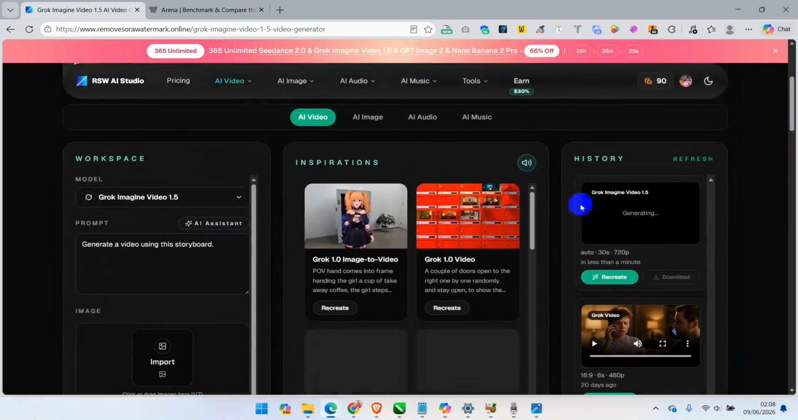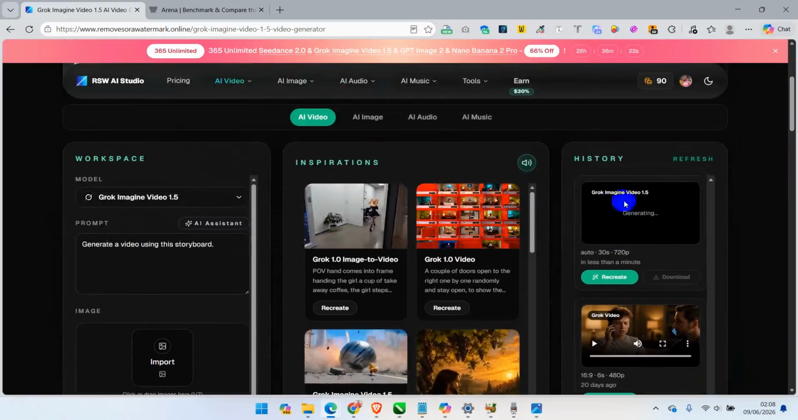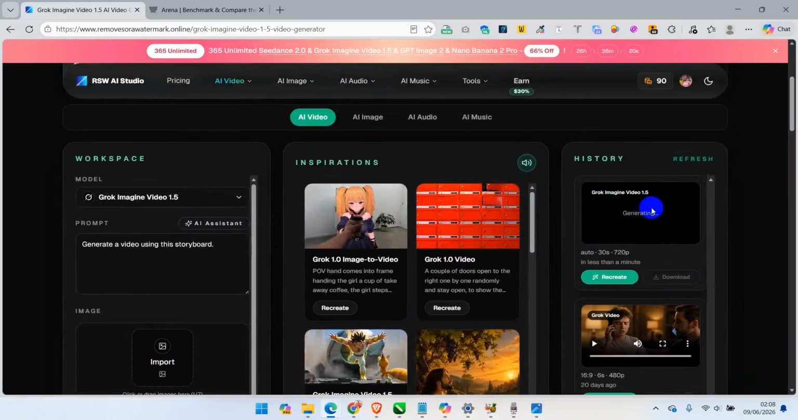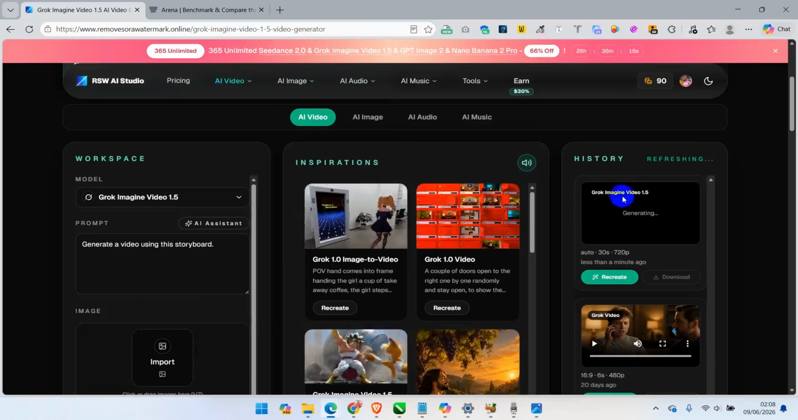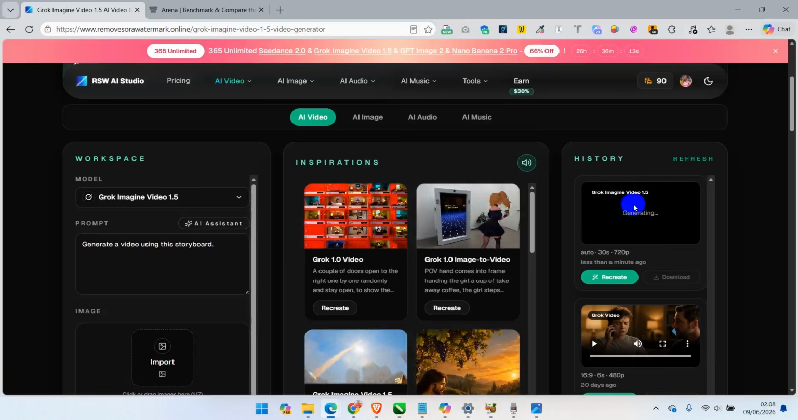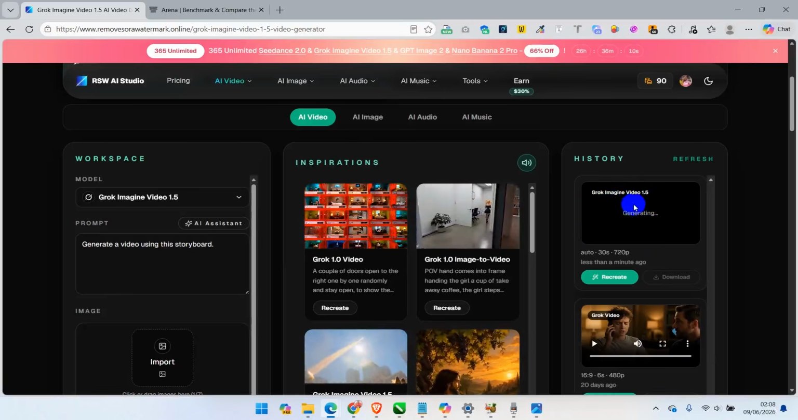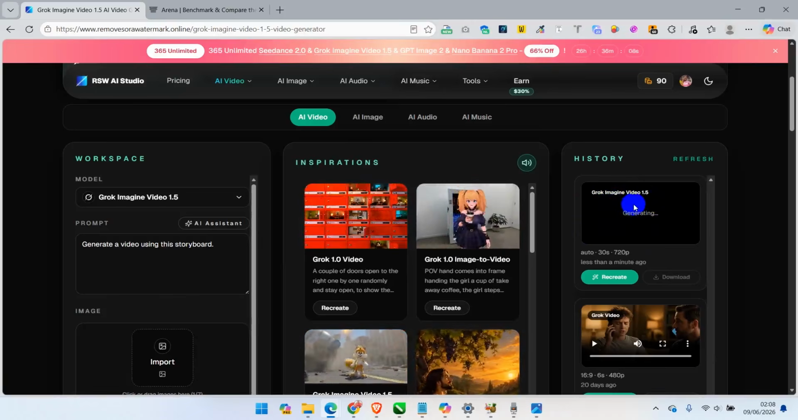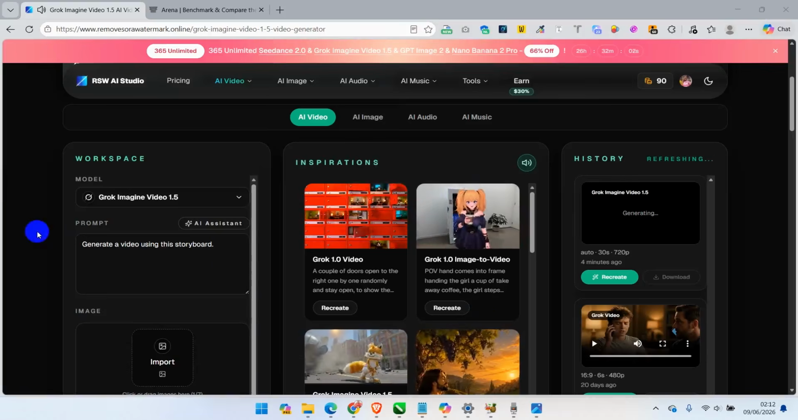Now you can see this other one is generating and it's using the GROK image video. That's GROK image, that's what I'm using. I'm using GROK on this particular video to generate this. So I'm just going to patiently wait and see what it is going to produce for me.